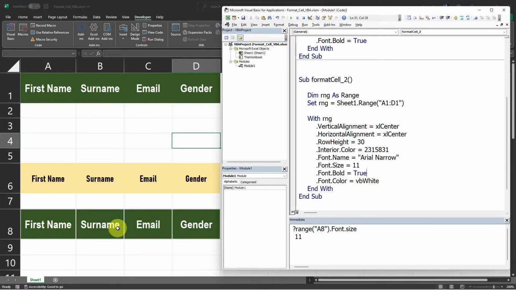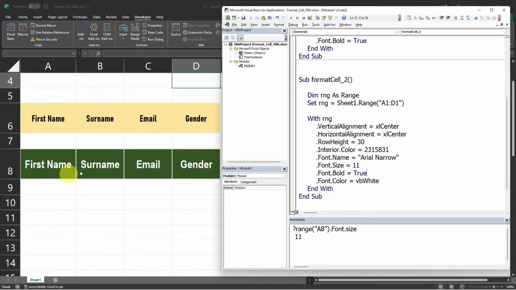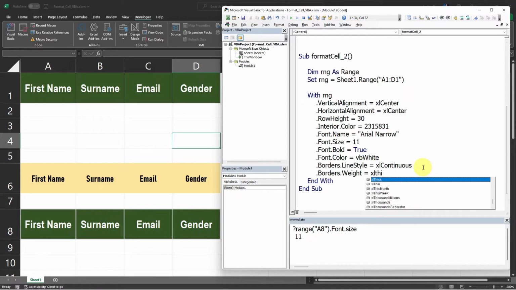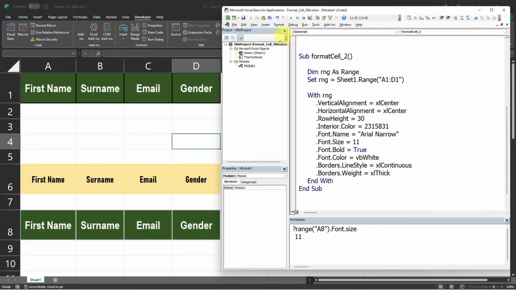Last is the border property. As you can notice, these cells have a border. To do that, we can use the Borders.LineStyle and set that to xlContinuous. If we run that, our cell now has a default border. So we want a thick border, and to do that, you will again access the Borders and then access the Weight property and set that to xlThick. And now if we run that, we can see the changes in our border weight.